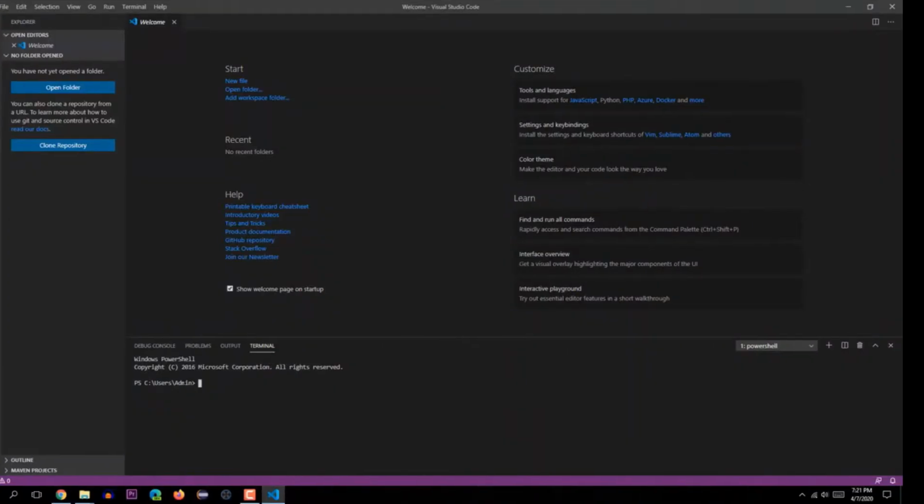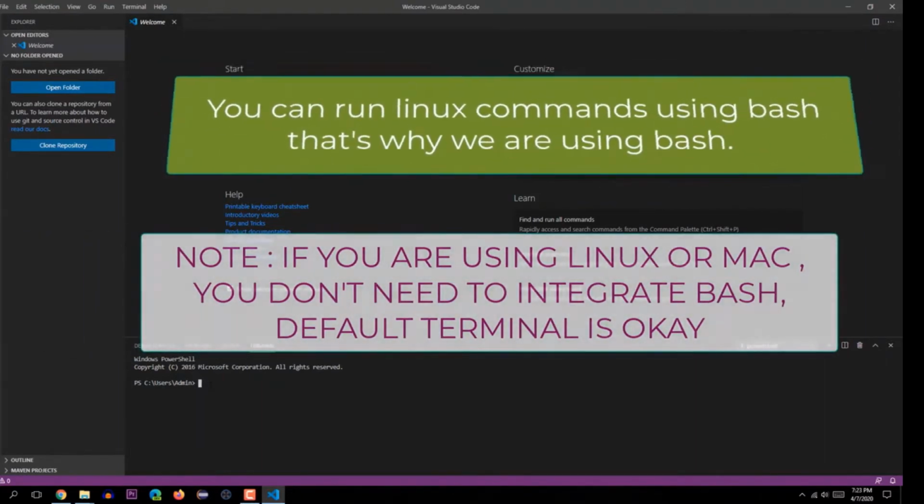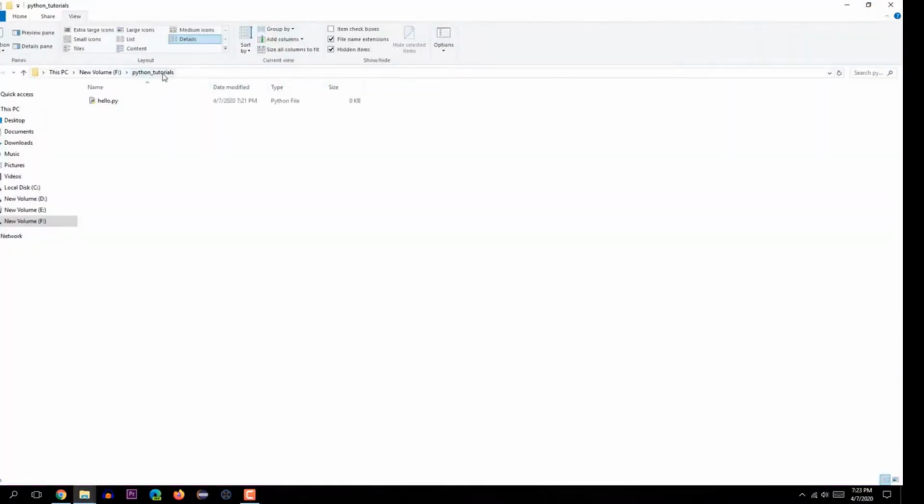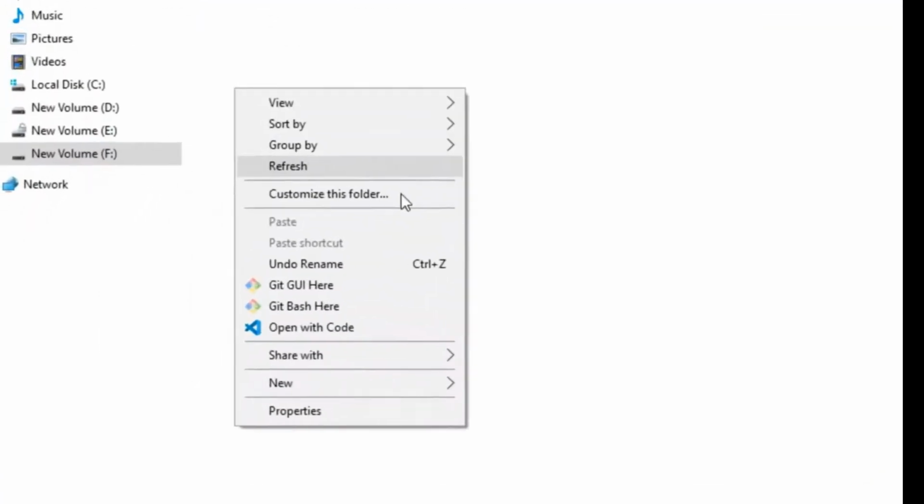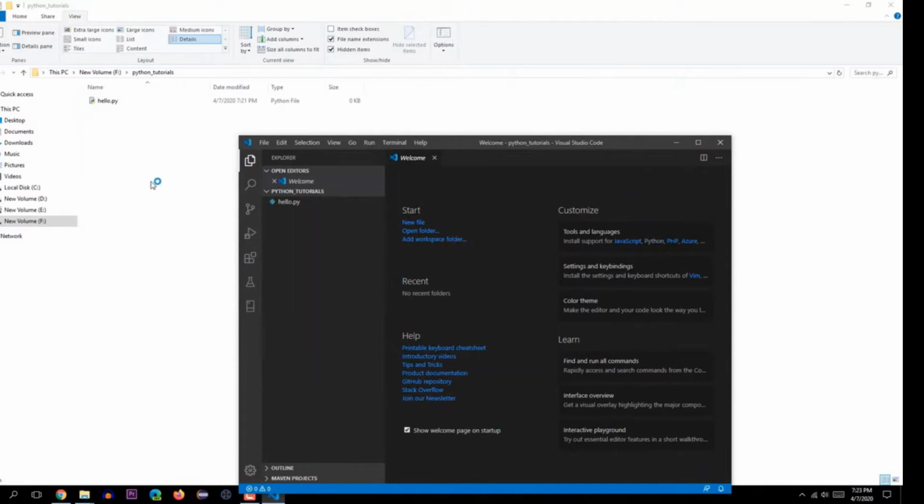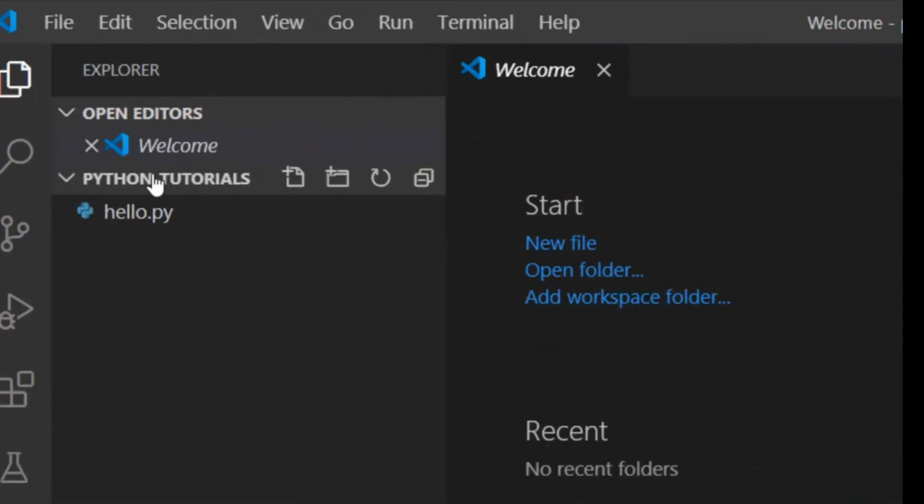Now you might be wondering why we are using Gitbash. We are using Gitbash because it supports Linux commands too. Now we're gonna open a folder in Visual Studio Code. We're gonna open hello.py in our Visual Studio. Just right click on it, go to Open with Code, and you'll get your file in Visual Studio. You can do one more option, that is by your Gitbash. I'm gonna tell you further about this.